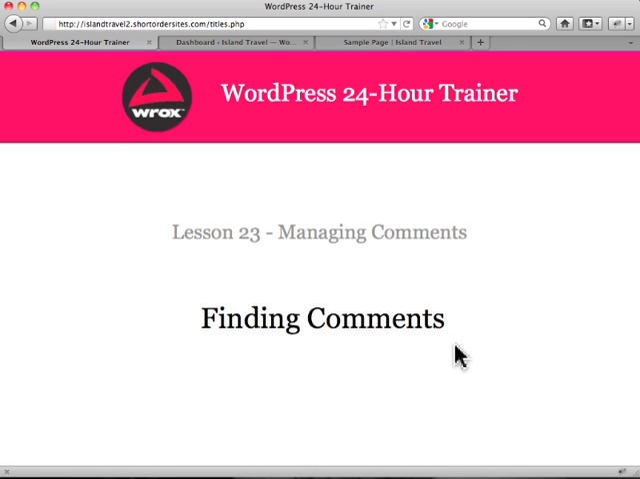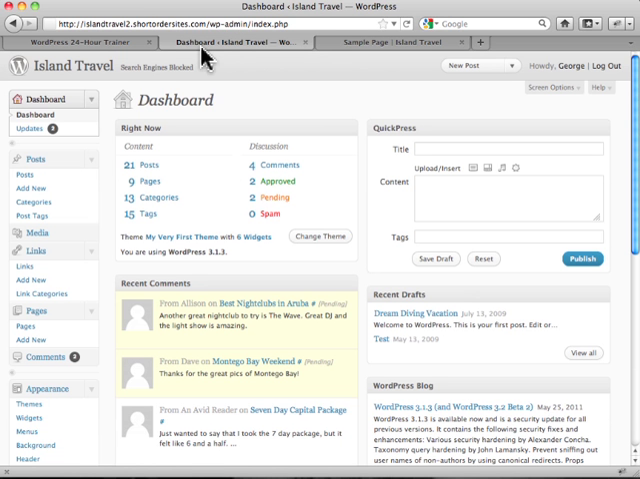Knowing that you have comments on your website and knowing where to find them is an important part of working with WordPress. Fortunately, knowing that you've got some new ones waiting for you is very, very simple because it's constantly telling you. For instance, here it's showing that there are 2 comments waiting for approval or disapproval or whatever. And even here on the dashboard, recent comments.